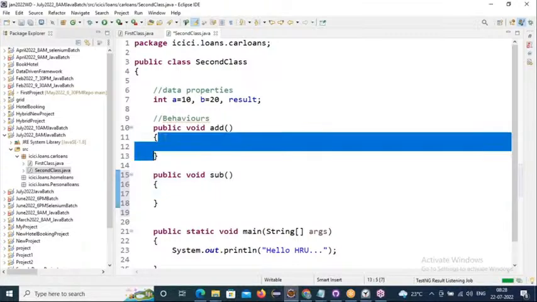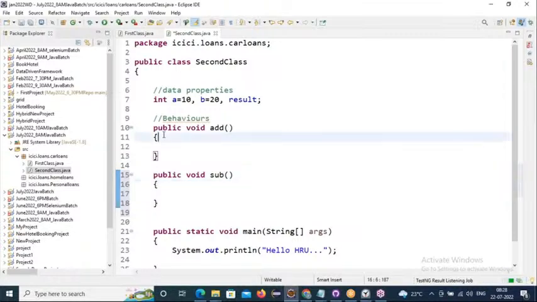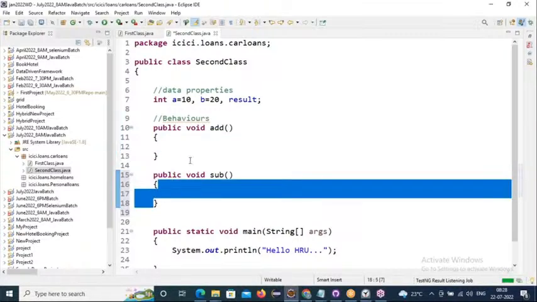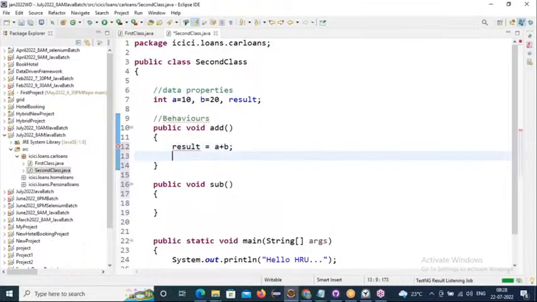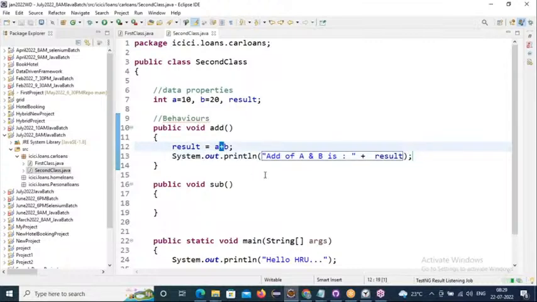In this, we have to define the operations. In the addition method, the addition operation; in the other, the subtraction operation. Result equals a plus b, and I need to print the result. System.out: addition of a and b is, plus result. You may have a doubt. Here we are talking about addition, and here the plus is concatenation.